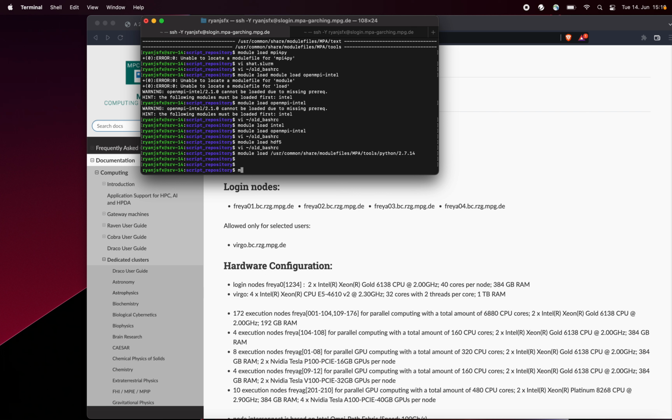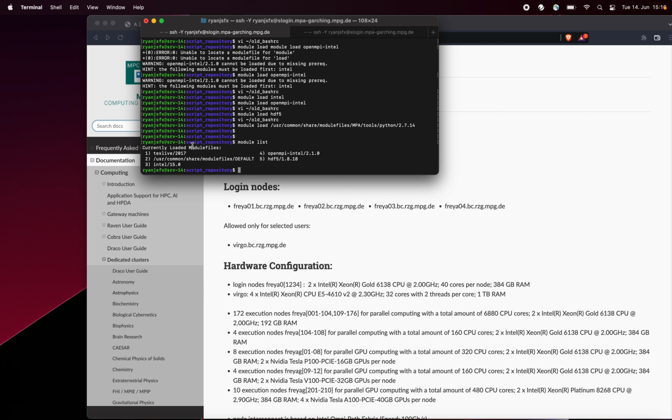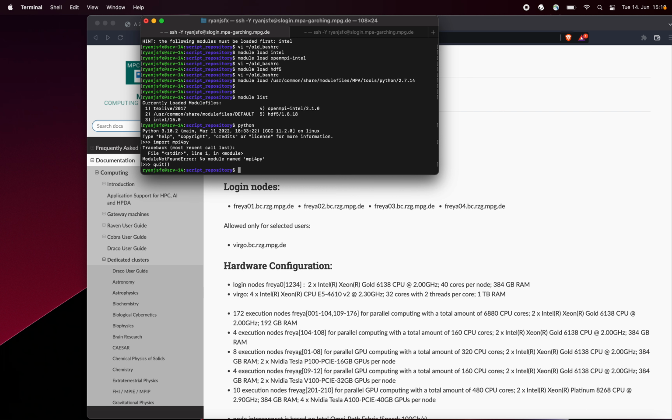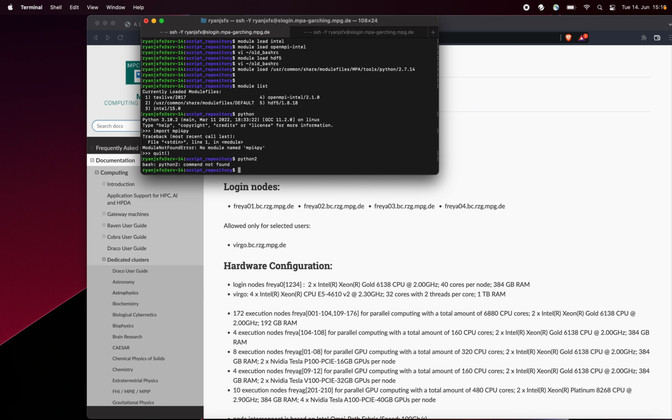Okay, so we loaded all that stuff. We can check that that was successful by doing module list. Now I don't know if I want Python 2 or Python 3. So this is Python 2, port MPI 4pi, not found. If I do Python 2, nope. Oh, it didn't load. Interesting. So I think I need to unload this?